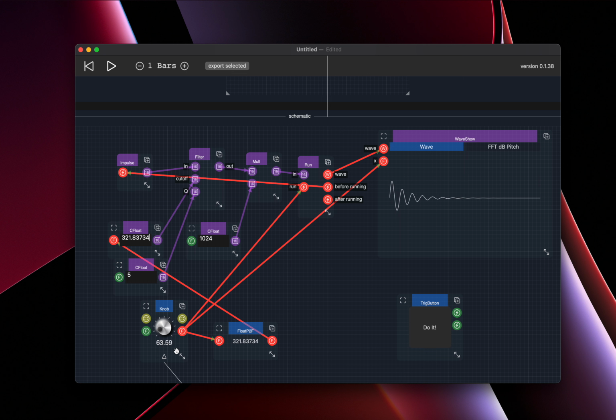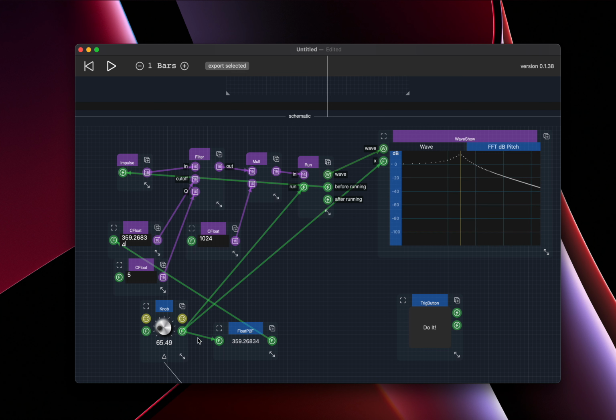Okay, so that's how we see this in the time domain. If we want to know the frequency response of this filter, we now go there to FFT and we'll see.